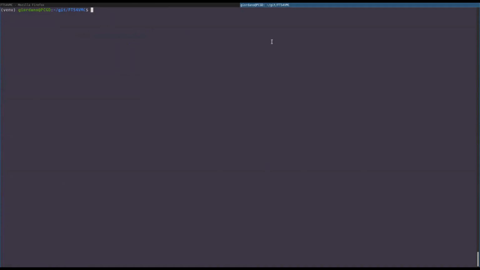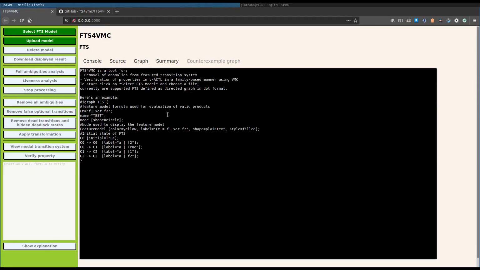To execute FTS for VMC, we need to tell the Flask framework where the application is. This can be done by declaring an environment variable called FLASK_APP and assigning the path to fts.py. After that, we can run FTS for VMC by executing flask run. And we can see that FTS for VMC is now running.